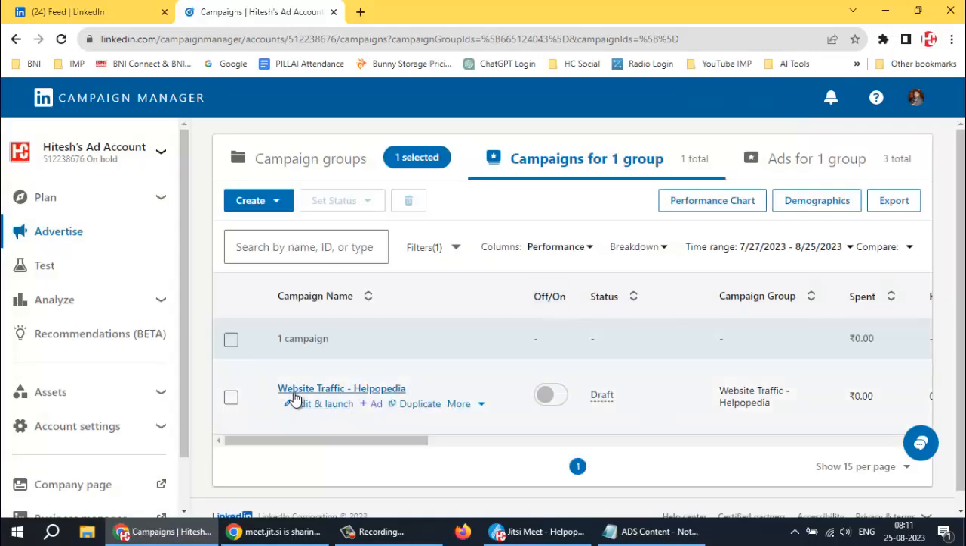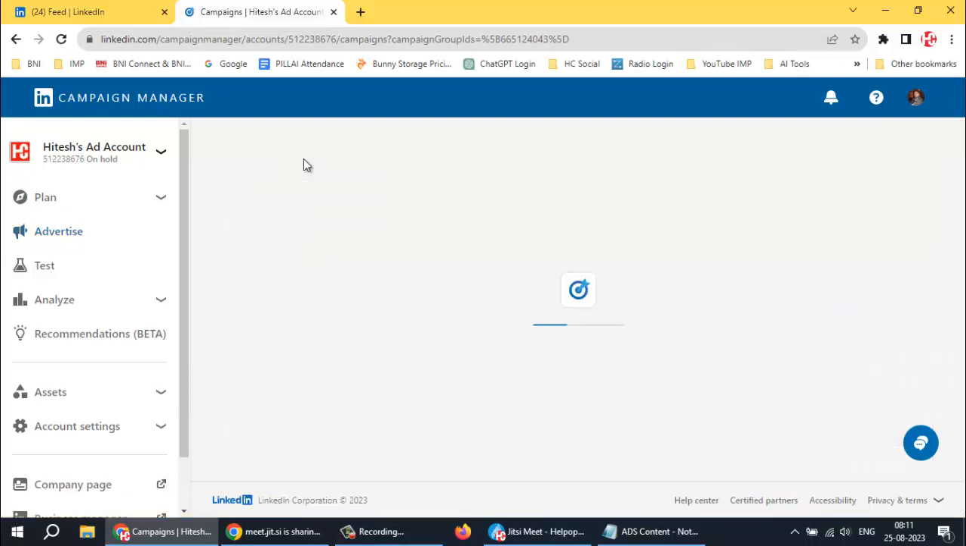So we have done the website traffic ads as well. So now if I want, I can turn this ad on or off at any point of time. I can just select, and I can stop the ad at any point of time. I can even delete the ad if I don't want it. I can use that option over here. So like this, we have the options that we can use.